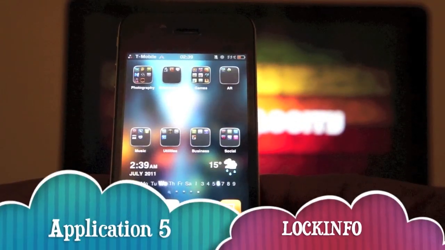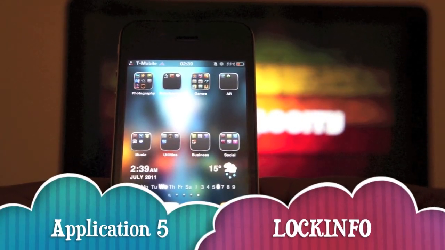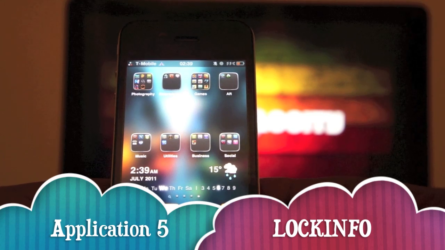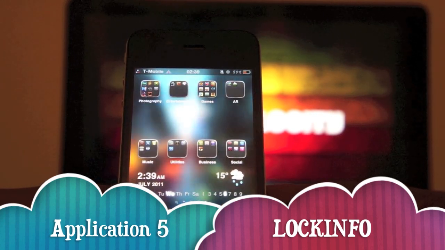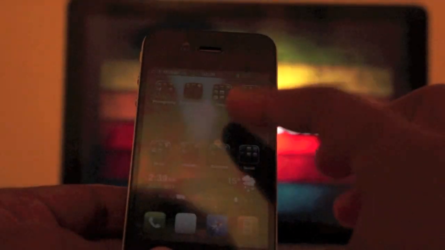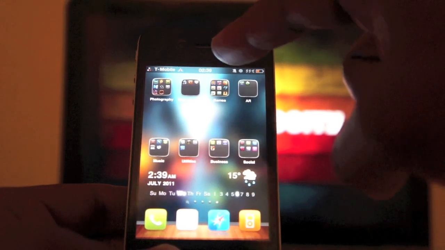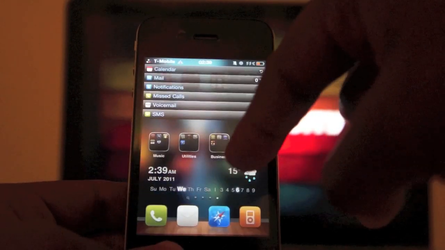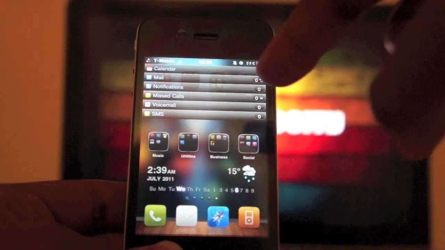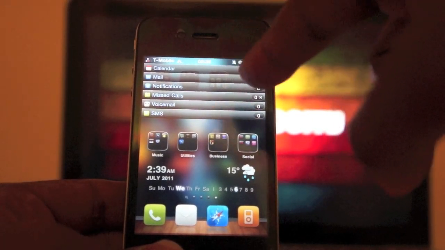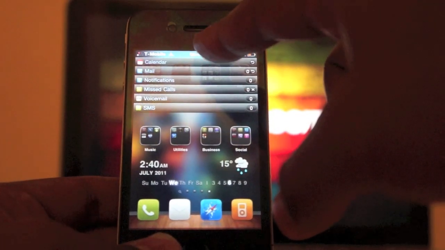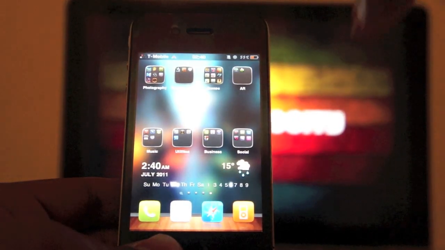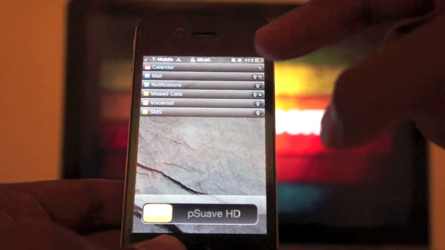So Lockinfo, this is more like the notification center that Apple has announced for iOS 5. You again go back into Cydia, search for it and install it. Once you've done that, you'll be able to activate it by swiping the screen from the top, and there you go, it comes. I don't have any reminders at the moment, so everything is blank. Deactivate it, you swipe down and it goes away. You will be able to see this also from your lock screen. You can see that my lock screen has it at the top.